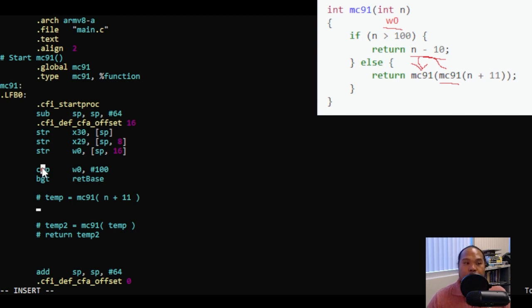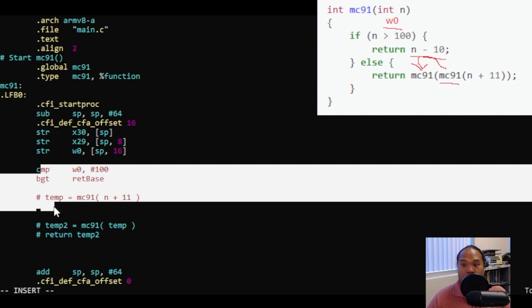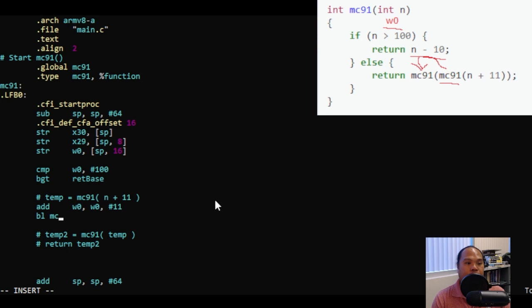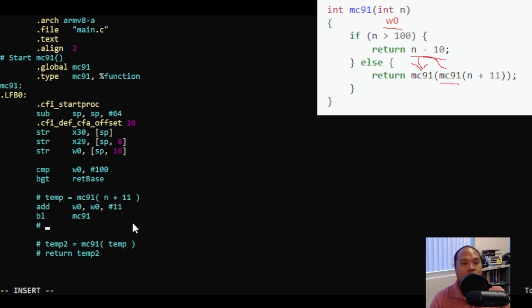If you've arrived at this point, W0 actually still contains the value of n, so if you want, you could just add a literal value of 11 and then end up calling a branch and link to McCarthy 91. That seems pretty simple, and actually that's pretty much all we need to do. What happens is the value of temp will be stored in W0 because according to our calling convention, you place the result of the call into W0.